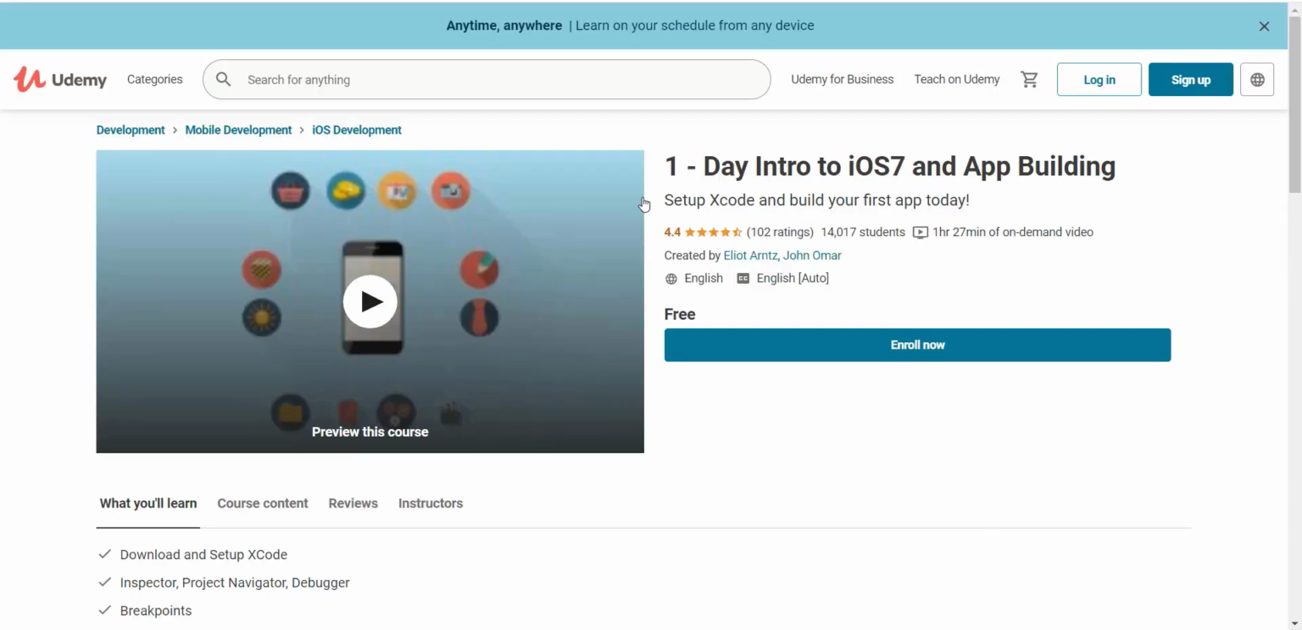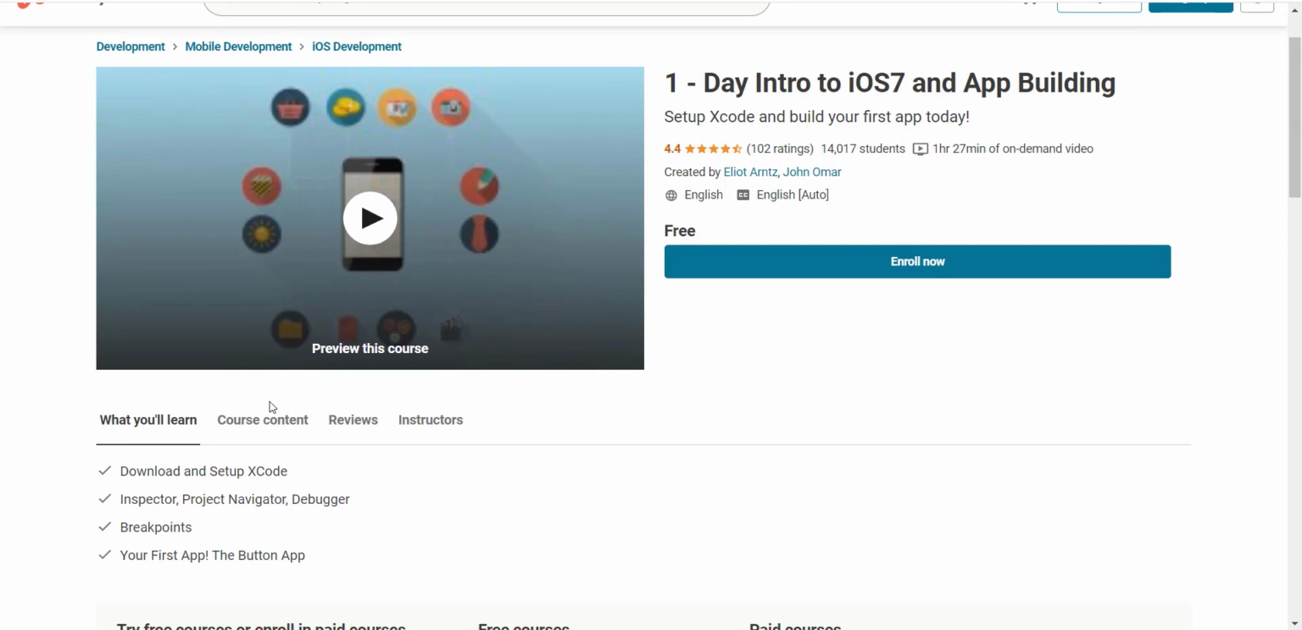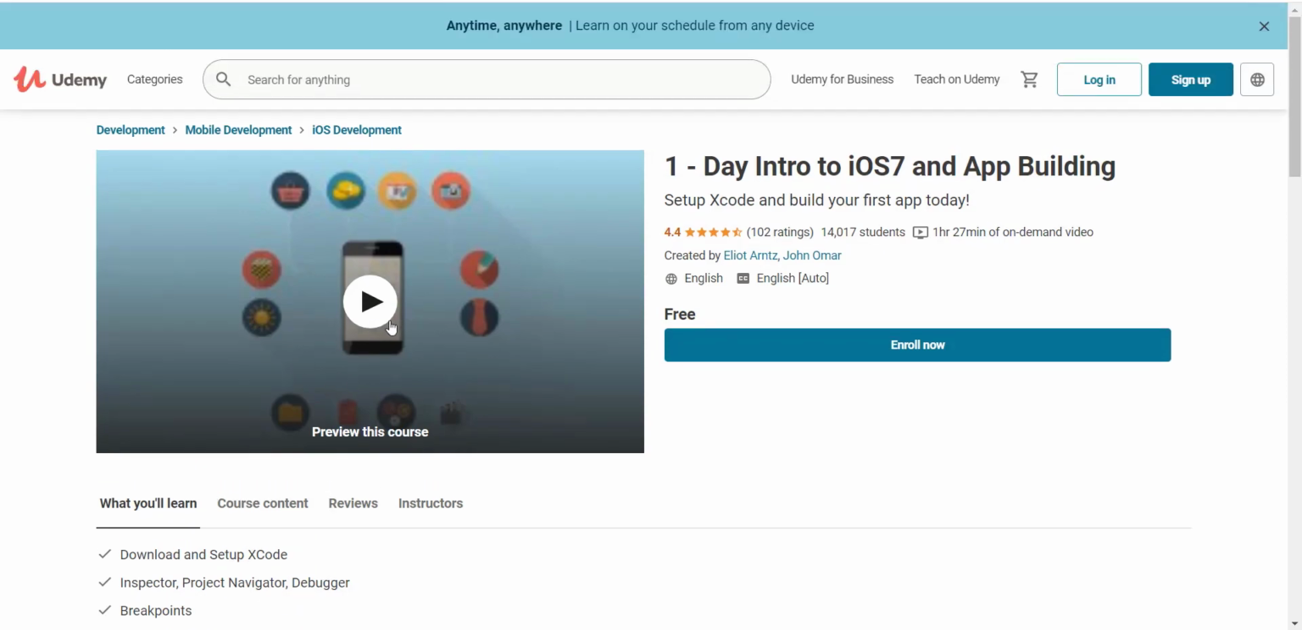Okay, the next course is a Day Intro to iOS 7 and App Building. Set up Xcode and build your first app today. This course is only 1 hour and 27 minutes of on-demand video, and you will learn to download and set up Xcode, the inspector, project navigator, debugger and breakpoints, and your first app, the button app. So let's check out the introduction video.